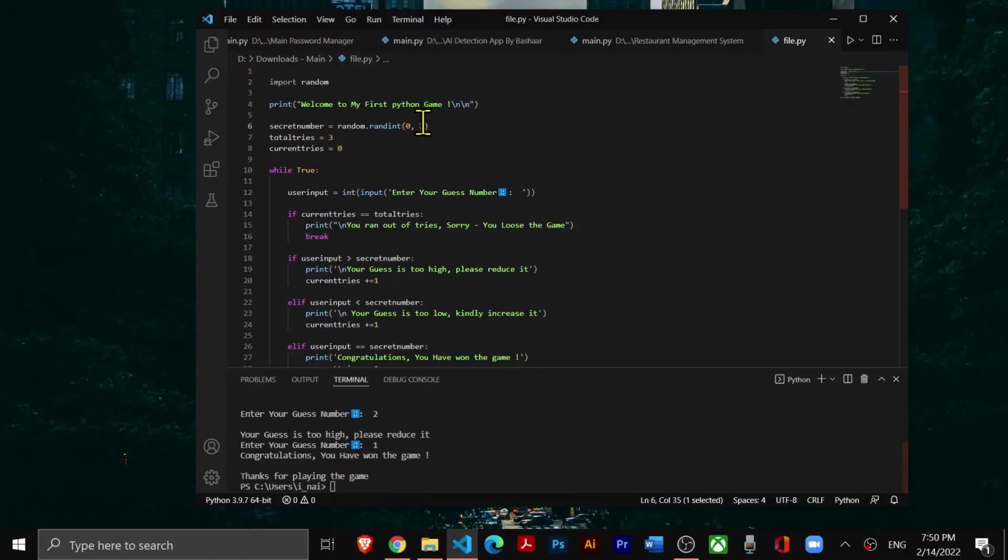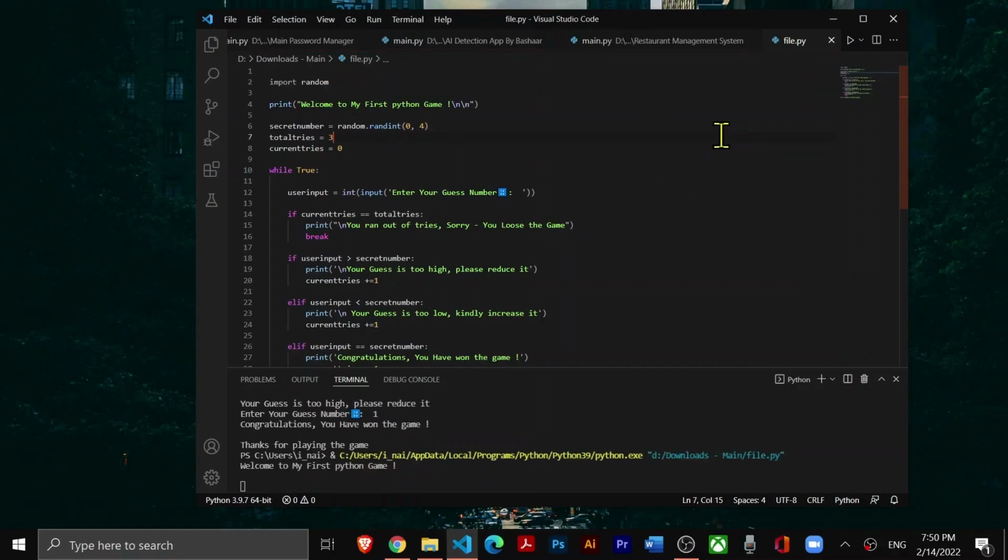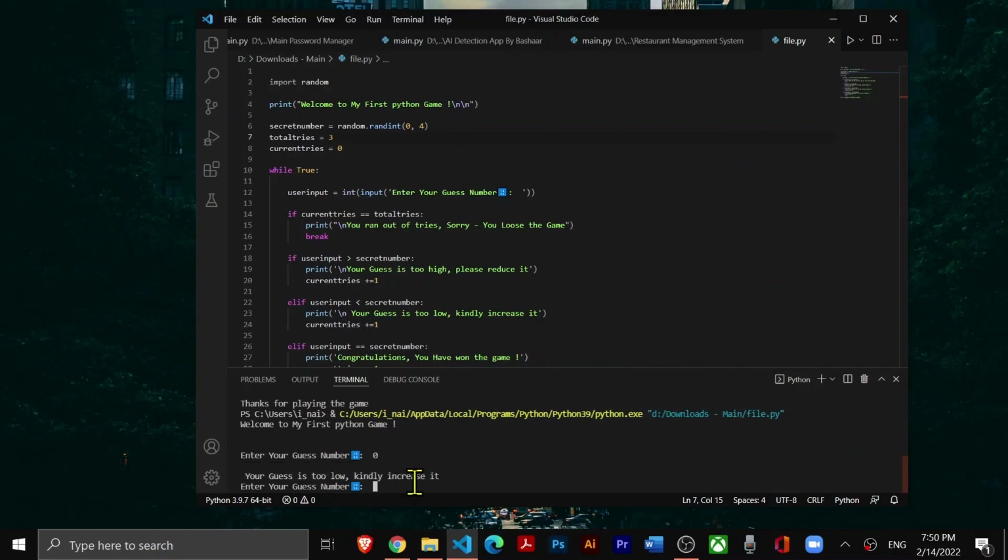Now let us increase the guessing range to, for example, 4. So the computer will guess between 0 and 4. For example, if I say 0, it will say your guess is too low, increase it. If I say 3, it will say your guess is too high. If I say 4 itself, your guess is too high.